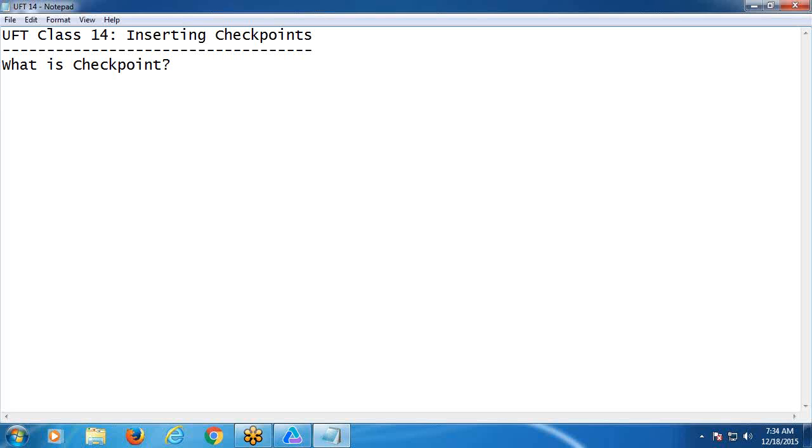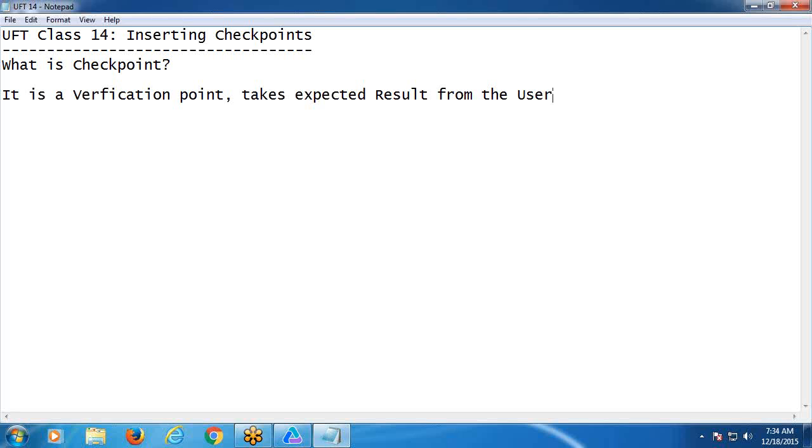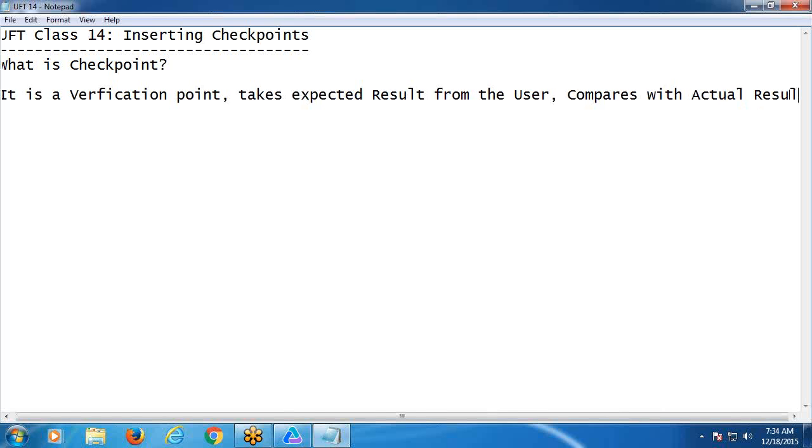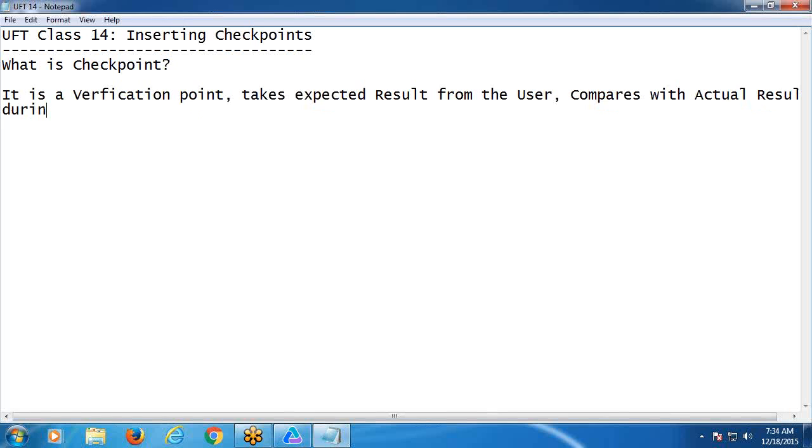See, it is a verification point. Takes expected result from the user. Next, compares with the actual result during execution and provides test result, pass or fail.